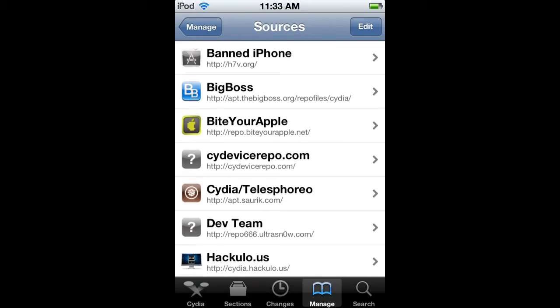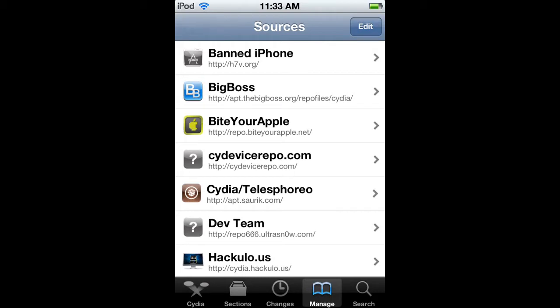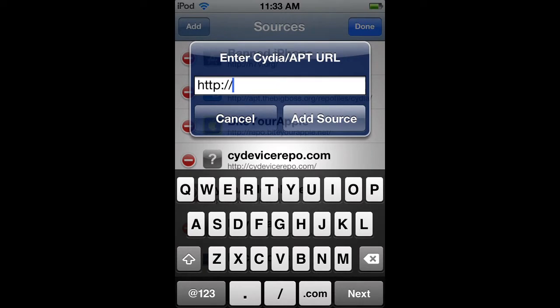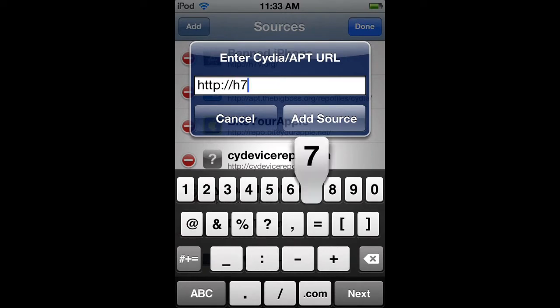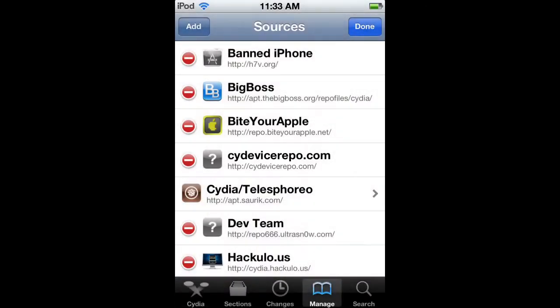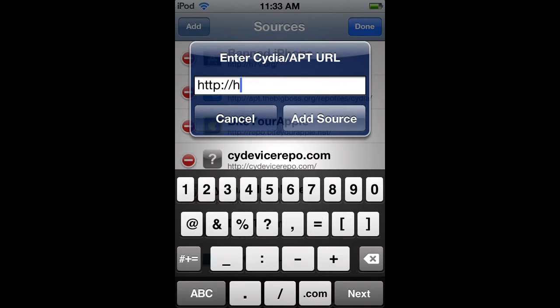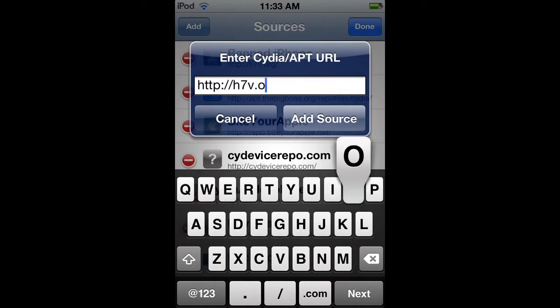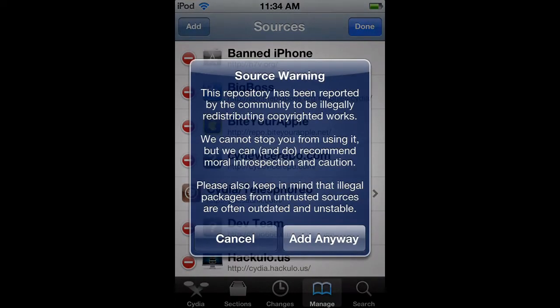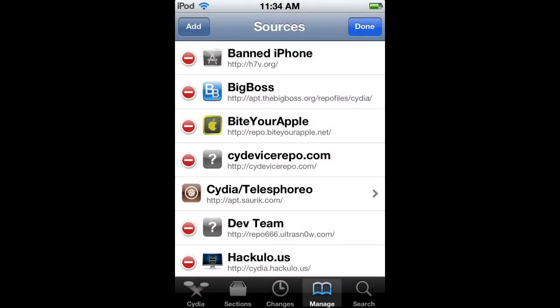Okay, so first is Banned iPhone. You're going to go edit, add, and you're going to type in h7v.org. I kind of messed up, so I had to redo it. All right, there we go. Okay. Then you're going to click add source, and it'll say verifying URL, and then you're going to click add anyway, but I'm going to hit cancel because I already added it.